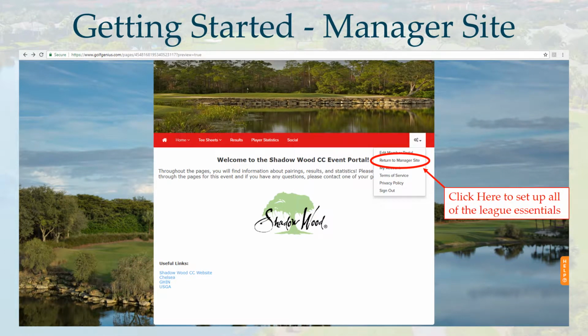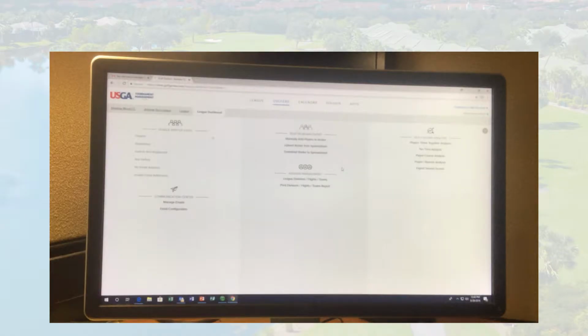Once you've played around with the event portal, we invite you to go to the toolbar and return to the manager site, which will bring you to the back-end software of Golf Genius, where you can start setting up all of your league essentials. Now we're going to take you to the manager site of Golf Genius, which will show you all the popular areas of Golf Genius. Feel free to rewind and rewatch the videos at any time.